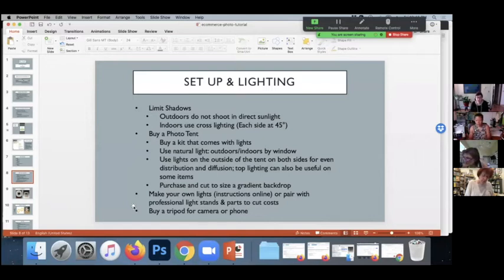I have a tripod and a camera. I probably should stop my screen share and just, let's see. So you guys, can you all see me right now? Yes. Put it in speaker view maybe? And I'll just show you what I use at home.